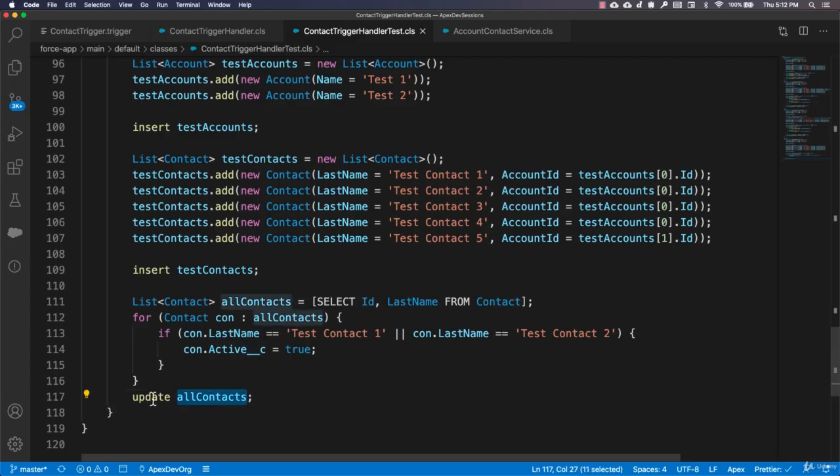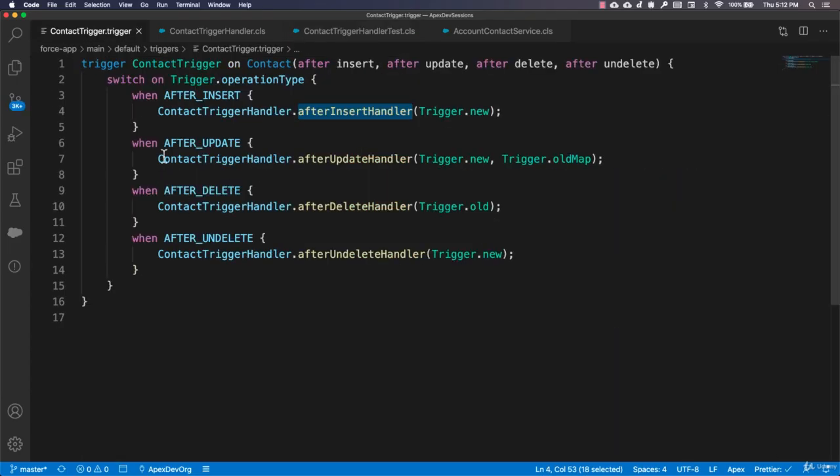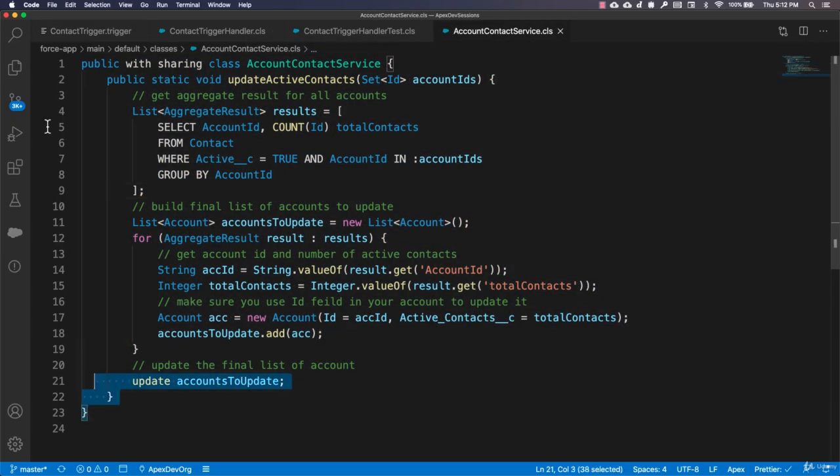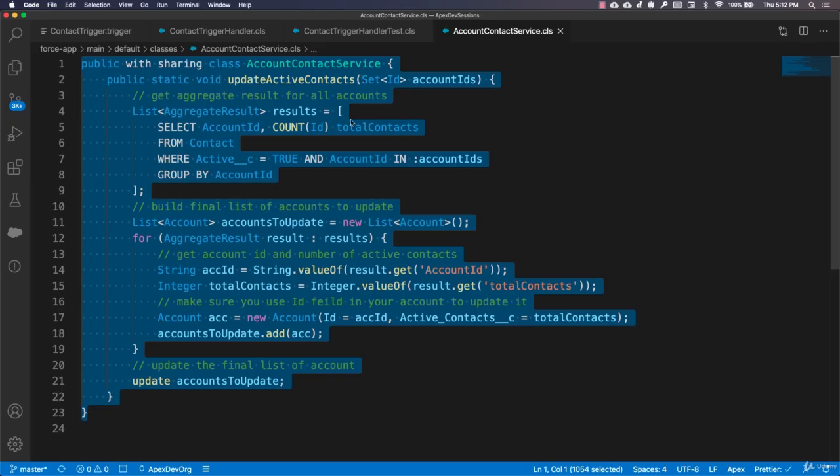Now we are using our update statement, which is going to call this after update event from our trigger. And this trigger is going to call our after update handler method, which in turn will call our account contact service method. By the way, this is already 100% covered, and now we'll just cover it one more time.